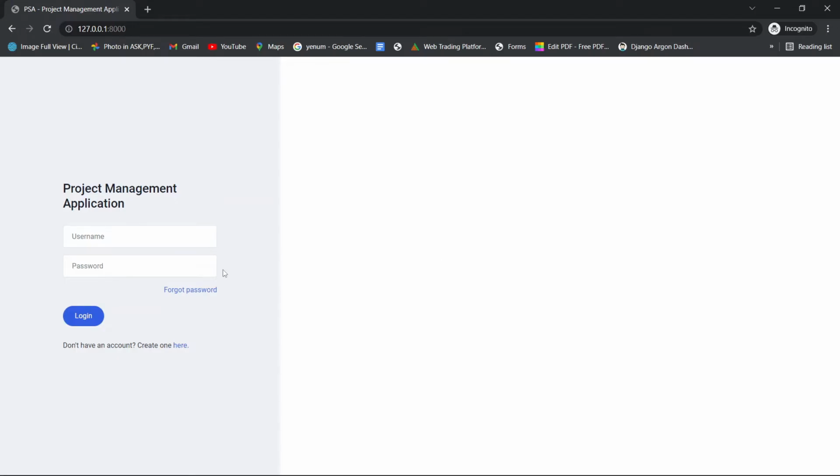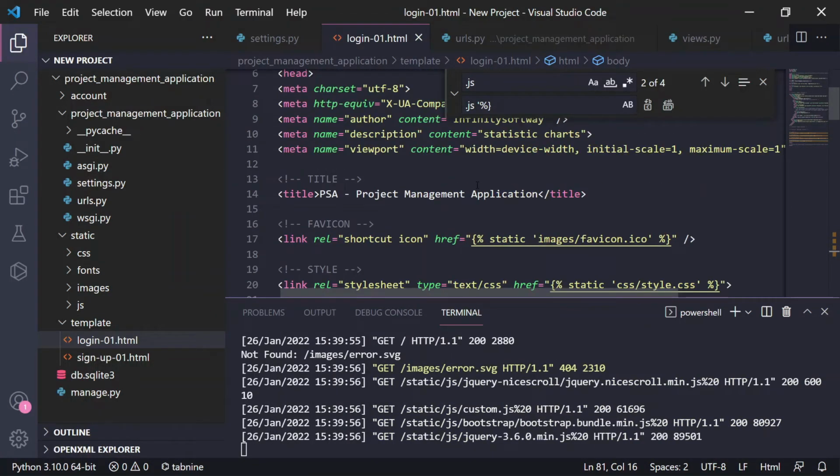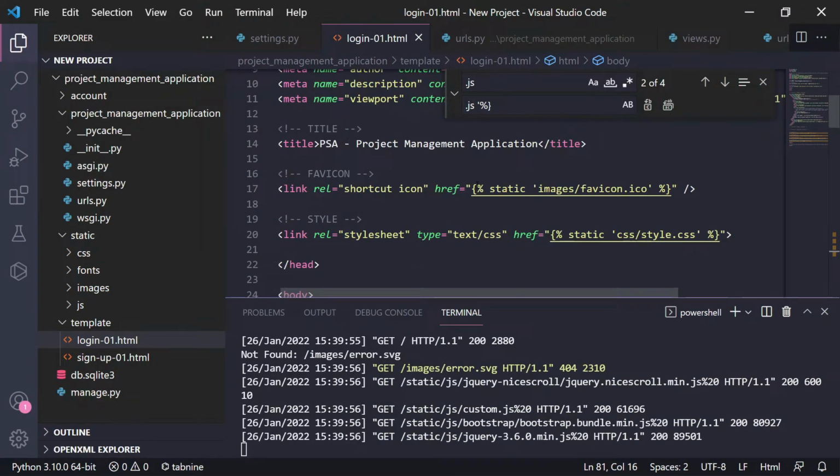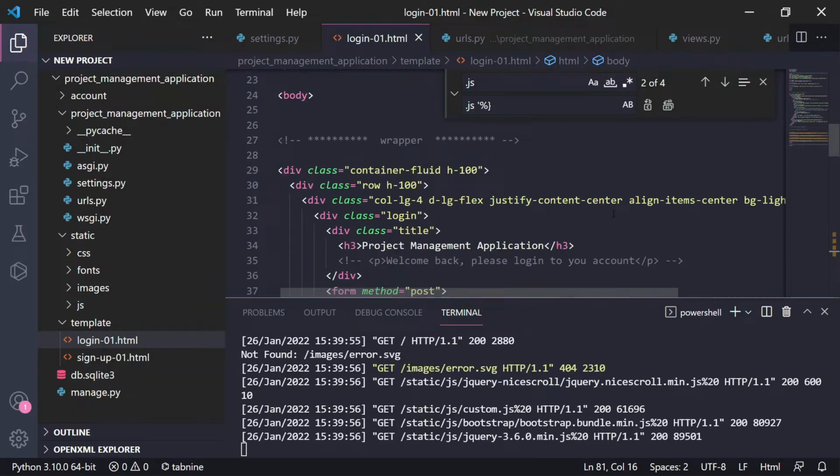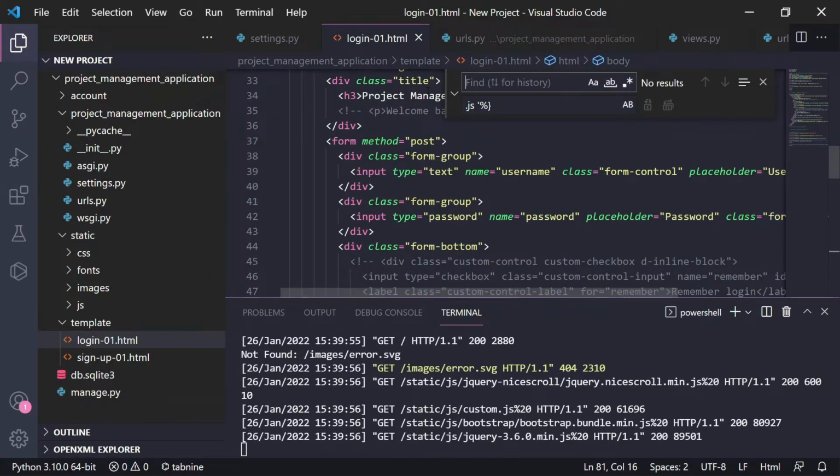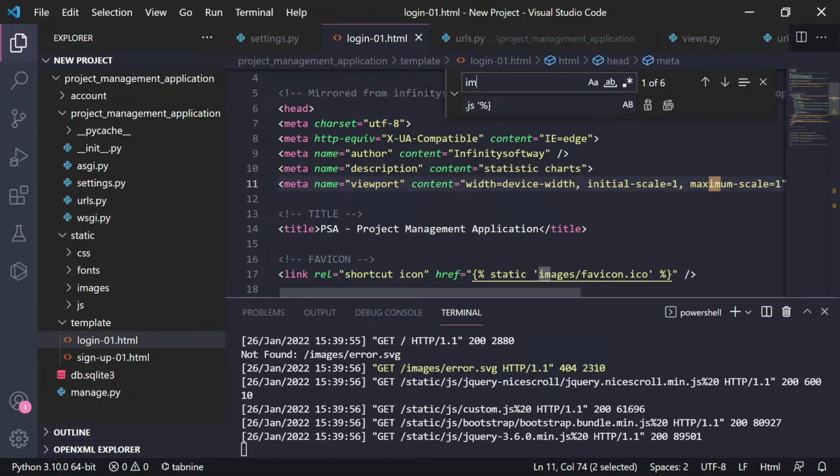Can we get more changes? No changes yet. Again we have to load the image because I have not implemented static in the image folder. Let's see how many images are used from this image folder. I have to search for image slash. I guess there are only two images in this particular file. I will replace it with static.